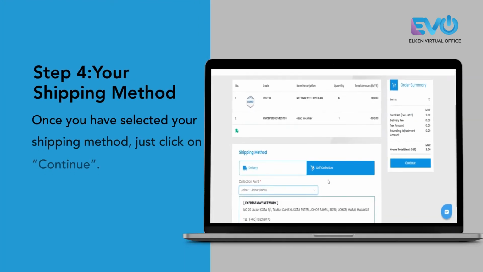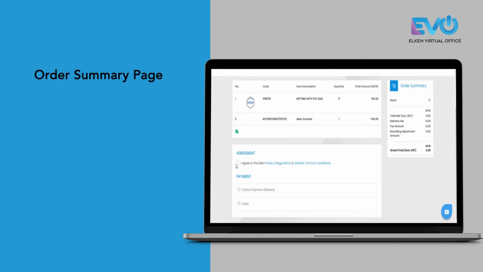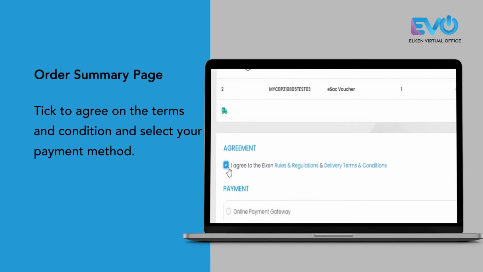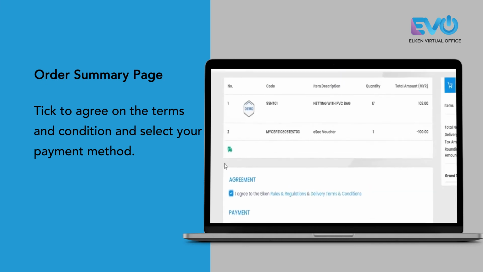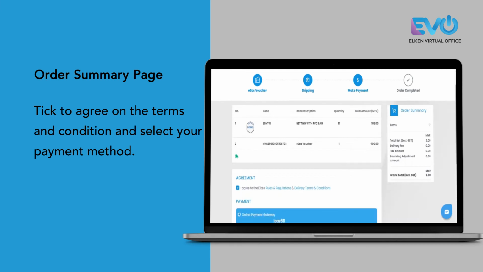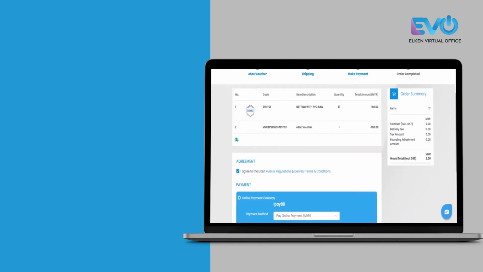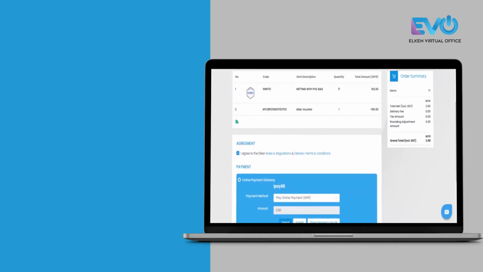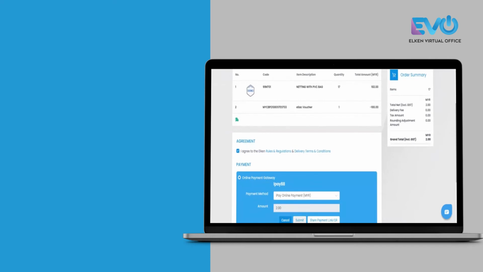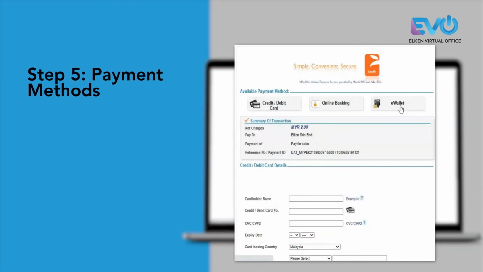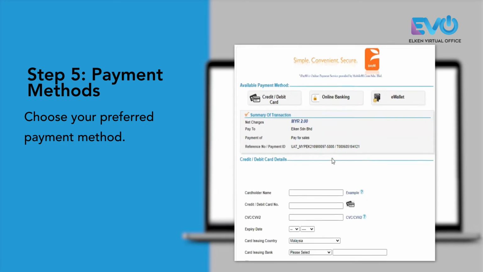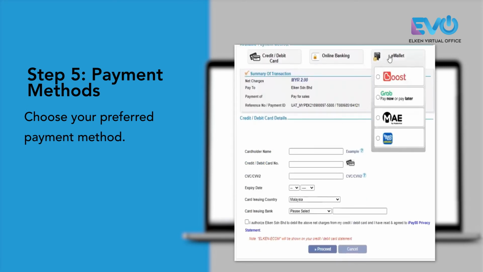Once you have selected your shipping method, just click on continue, and to make payment, you just have to tick on agree to our terms and conditions, and then select the payment method. For payment method, we'll be using iPay88. So you just have to click on submit. Under the iPay88 payment page, select the payment method that you wish to use to complete your payment.